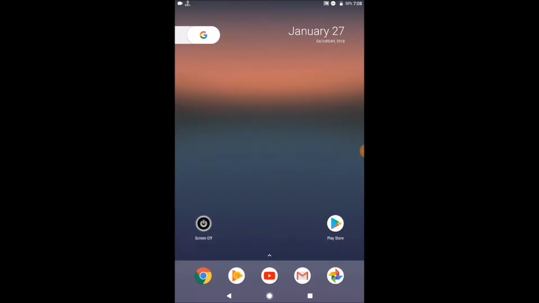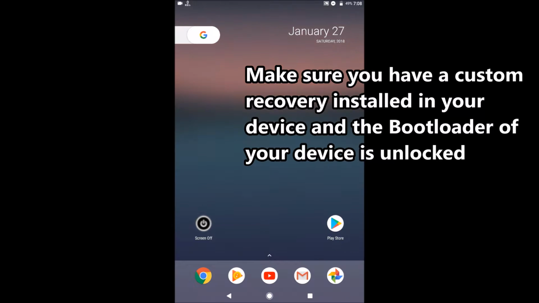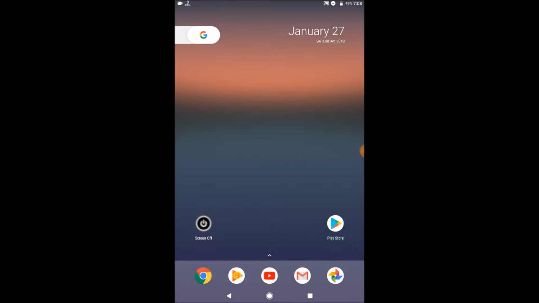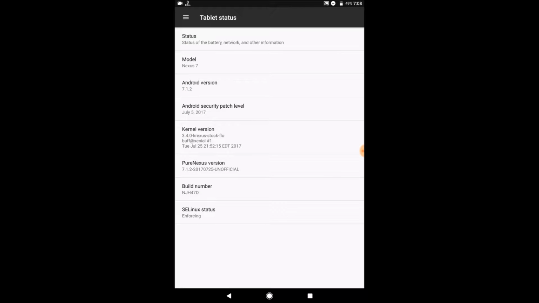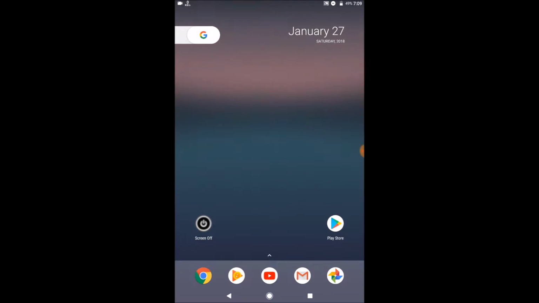Now you need to ensure that you have a custom recovery installed on your Android device. Currently I am running on TWRP custom recovery. Now let me show you on which Android version I am currently on. I am currently on Android 7.1.2 version and I am currently running the Nexus ROM.